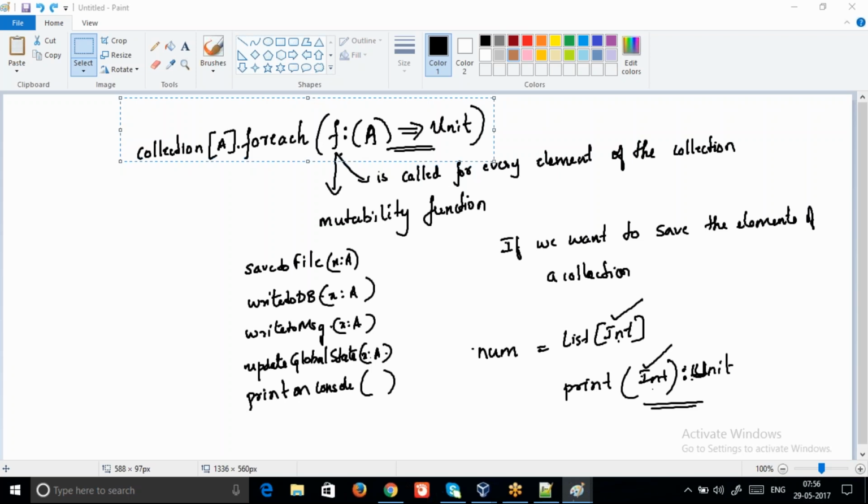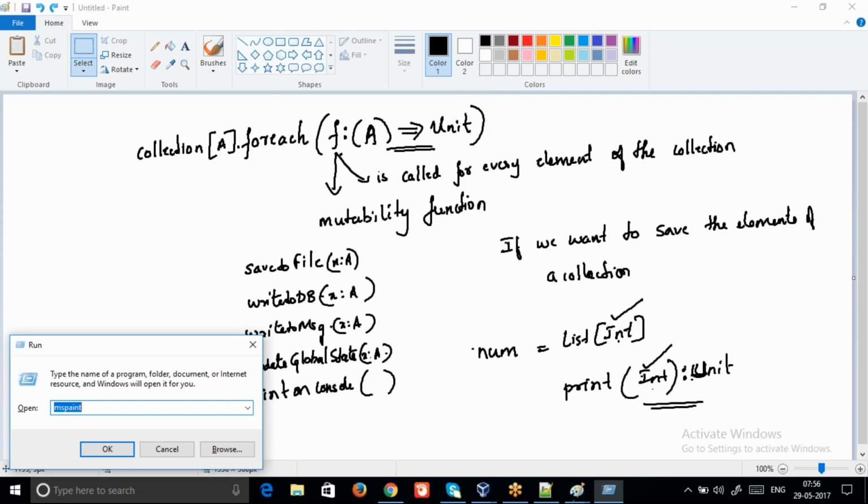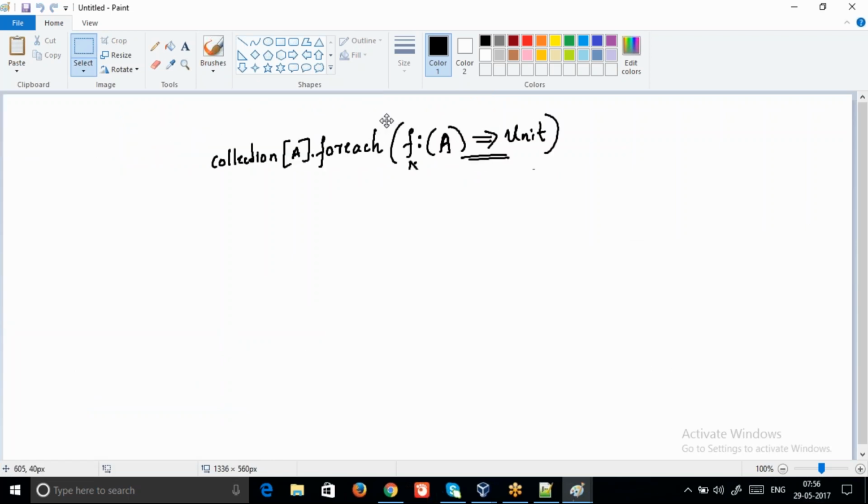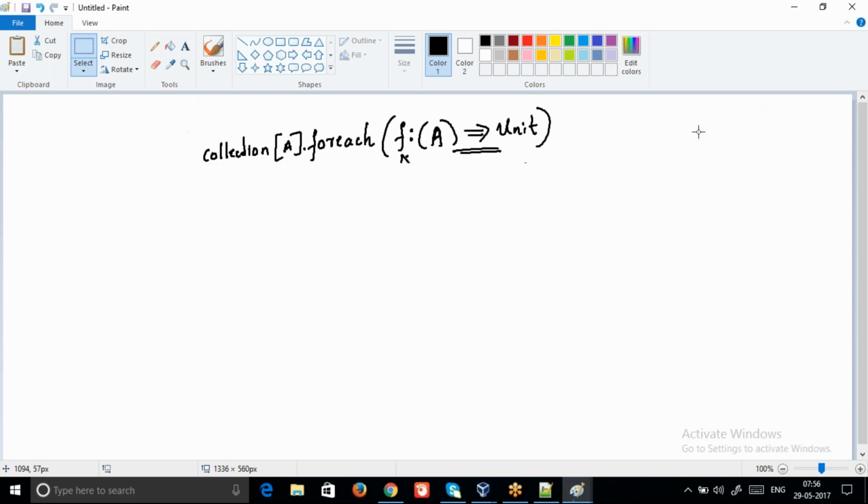Yes, any function that you write has to be a function whose return type will be unit. Only such a function we can pass. We cannot pass any other user defined function. So I hope that was the question. We have to pass a user defined function whose return type should be unit. Only those functions can be passed to the foreach higher order function.